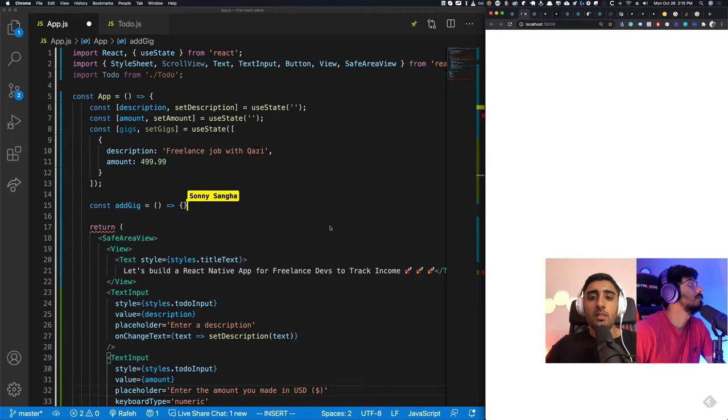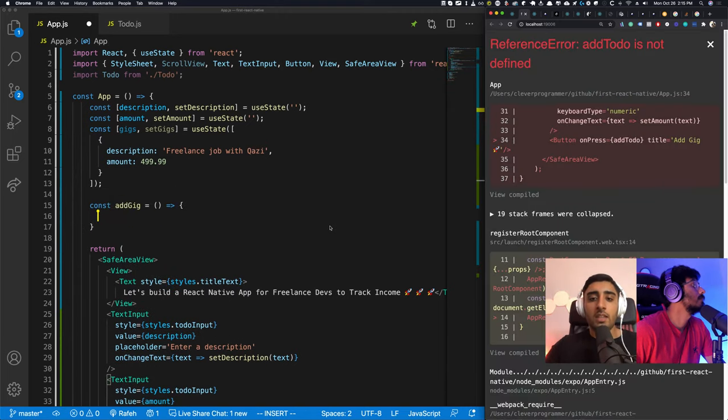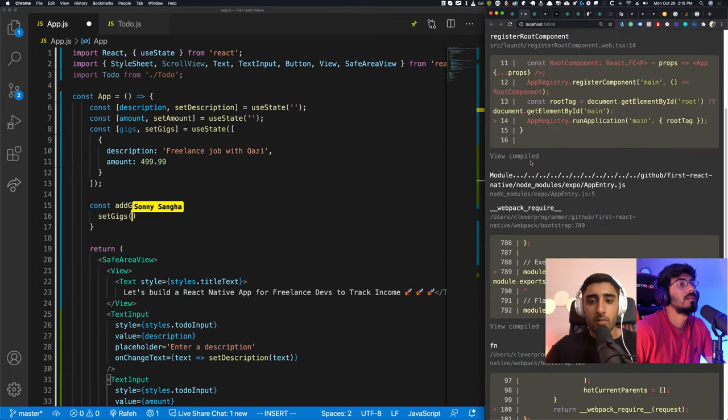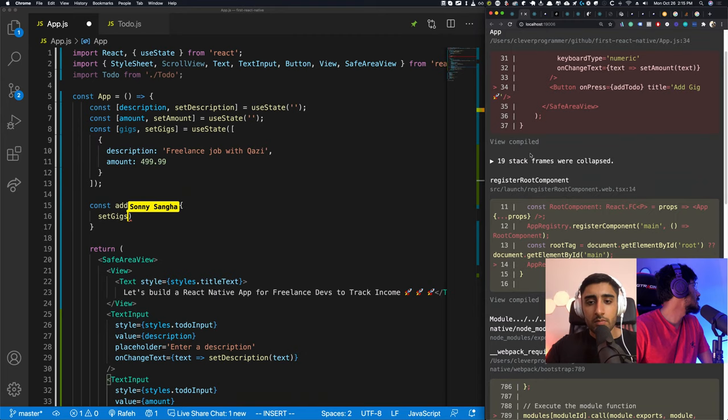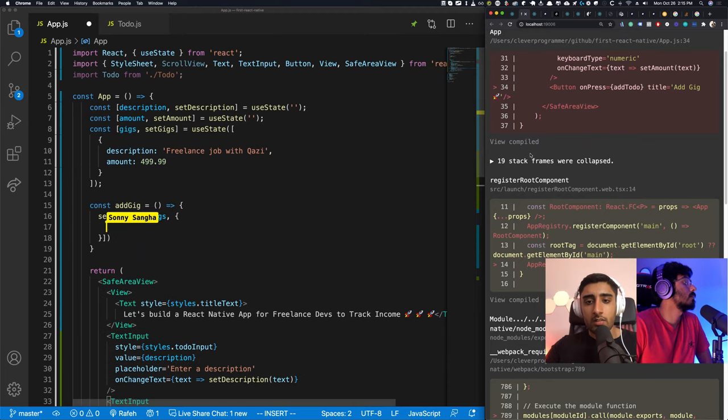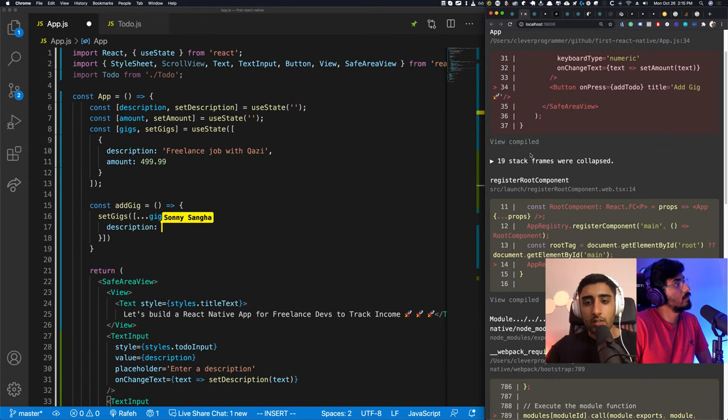And all this is going to do is when you hit add gig, it should go ahead and do set gigs to whatever was inside of gigs. Oh, no, so it's going to be an array still. So it's an array still. It's going to be whatever's inside of gigs plus a new object, which has a description of our description that we typed in.